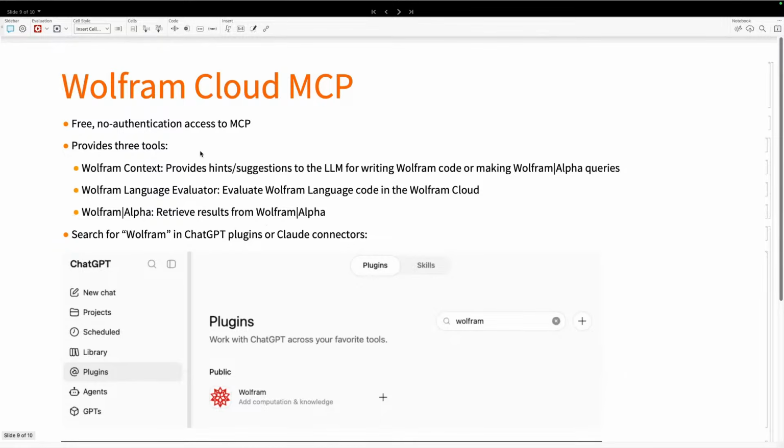So these are providing 3 different tools for the cloud version. There's Wolfram Context. This is the thing that makes this more AI assistant adjacent. This is the part that provides hints and suggestions to the LLM to help it write better Wolfram Language code or make Wolfram Alpha queries. Any strong current model is already going to do a pretty good job of writing Wolfram Language code, but it can be even better, quicker to come up with a good final result. More efficient code is written, saving time and saving tokens, all by using this tool.